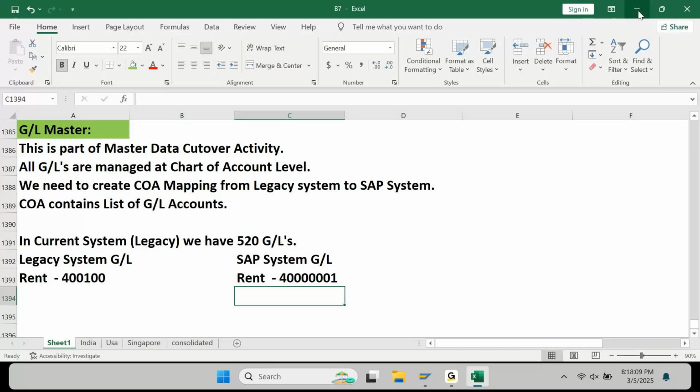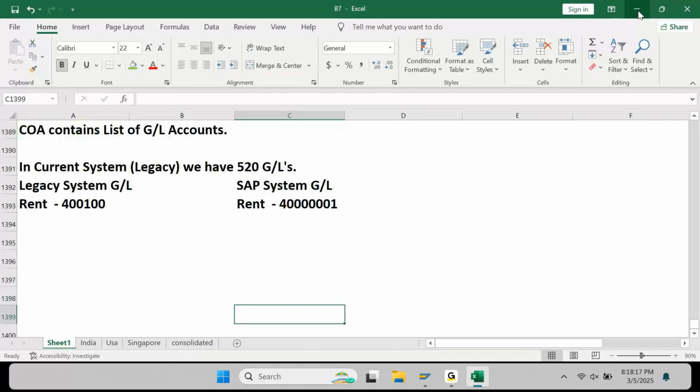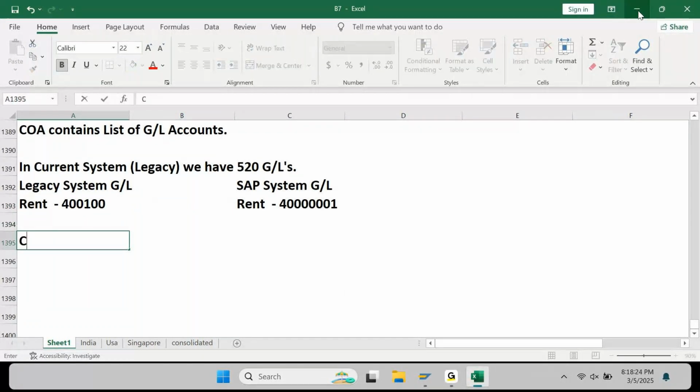No, this is required. Now, let's say after looking at all these things, your client has decided, okay, we have 520 GL accounts in our legacy system. And if they say the client decided to have 1460 GLs in SAP, possible or not?